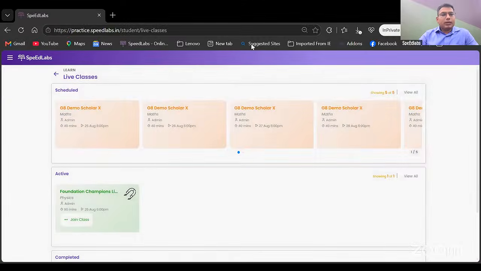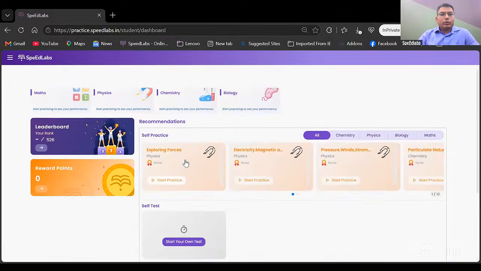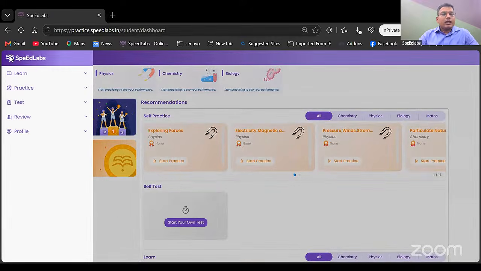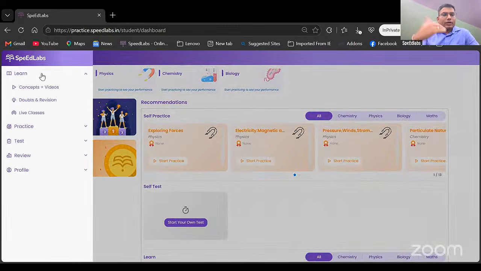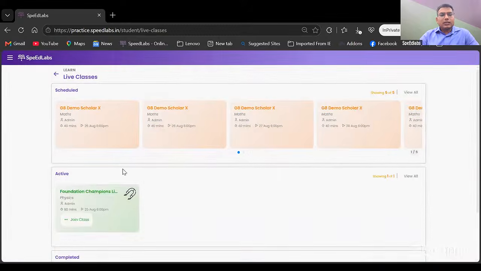Okay. If you go to the application right now, my screen is visible to everyone. Click on the menu bar in the application. Right now there is a class scheduled. Click on the menu bar, then click on the Learn button. Once you click on the Learn button, you will see the Live Class button here. Once you click on Live Class, the scheduled classes will be available here in the application.